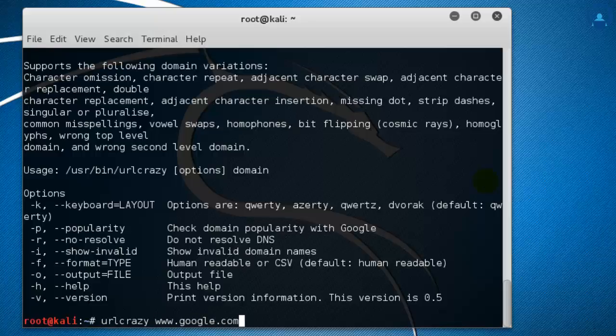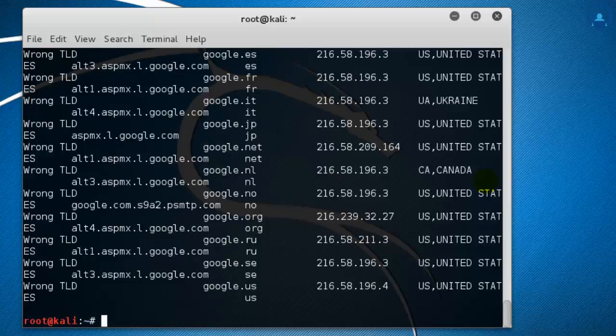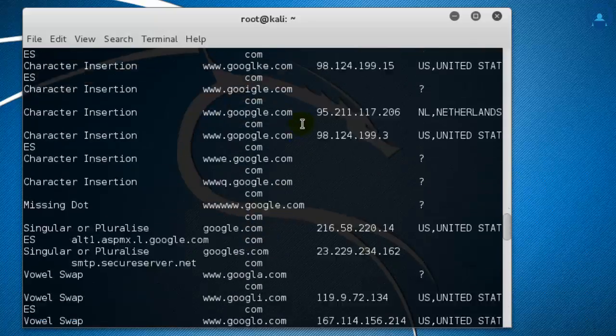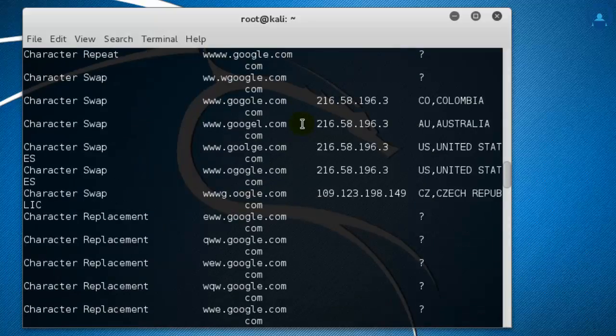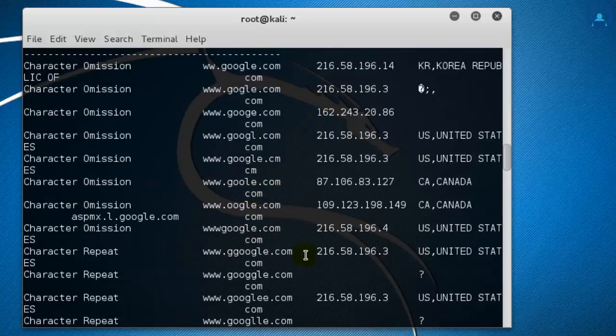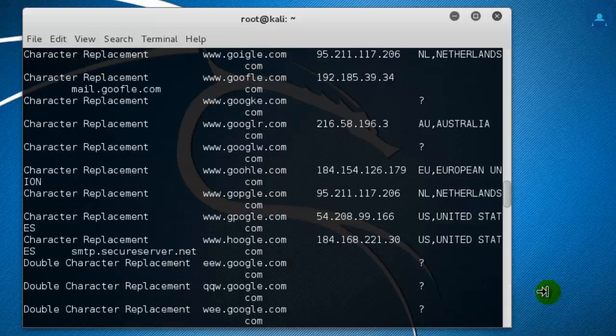So if I type urlcrazy www.google.com, what it would do is give me similar domains with similar names. As you can see, there are a lot of websites with the name of google.com, which hackers have obviously created to confuse people. It's www.google.com with www.goggle.com and goog.com and a lot of other things. And you can also go ahead and gather information about them.